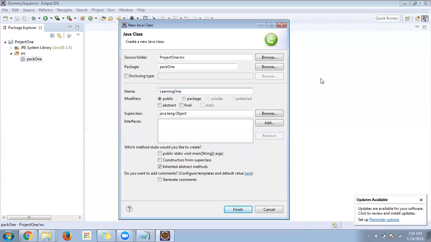Then we can select either public or package. Super. So what is the difference in the UI level when we give public or package? If we select public, in the code we'll have one more word, public. So that will be public class learning one. Same thing if I select package, it's just class learning one. Okay, super.